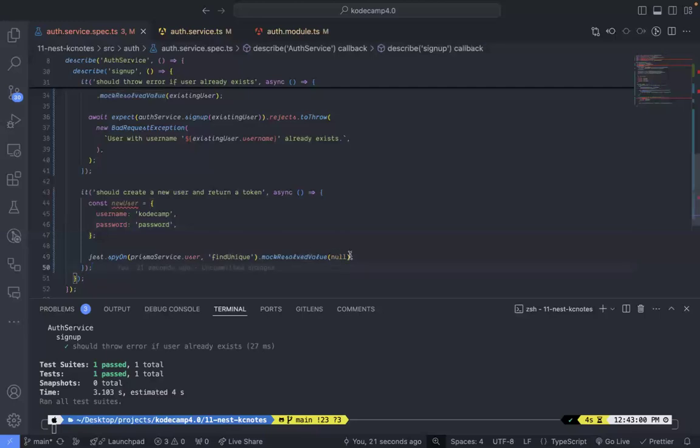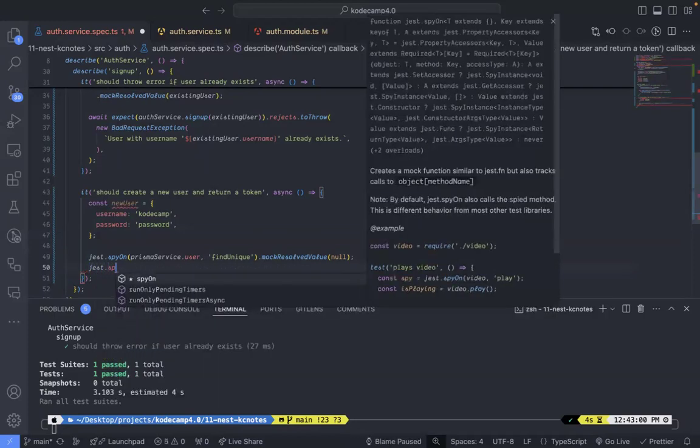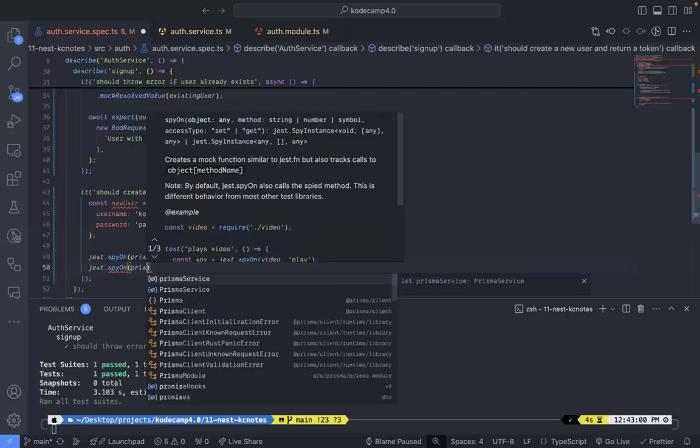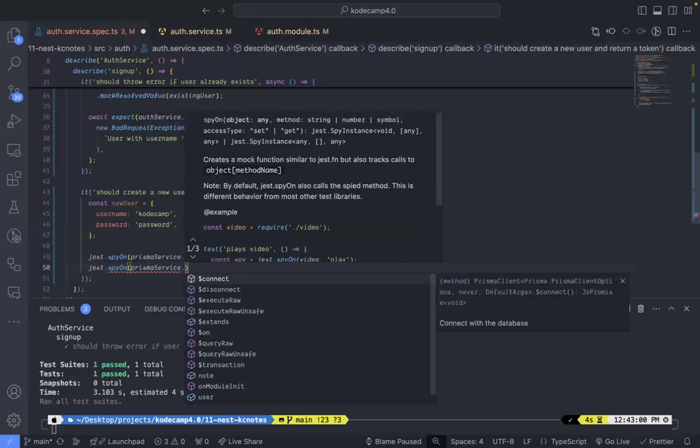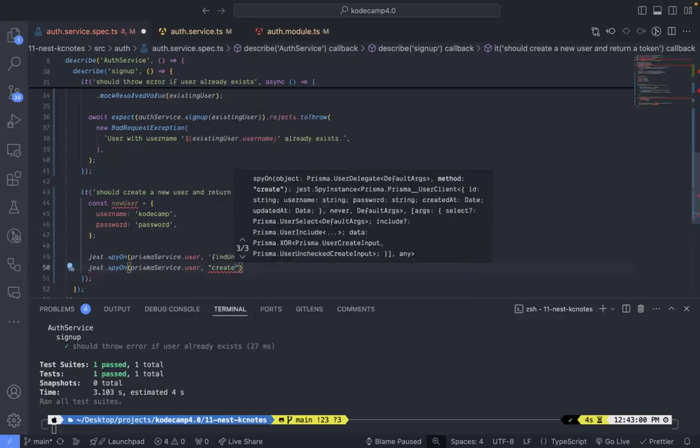The Prisma will return null. So now that the user does not exist, it is time to sign up our user in our database. So it is time to also spy on the create function. Just spy on Prisma service dot user, and then we say create. It is a create function.